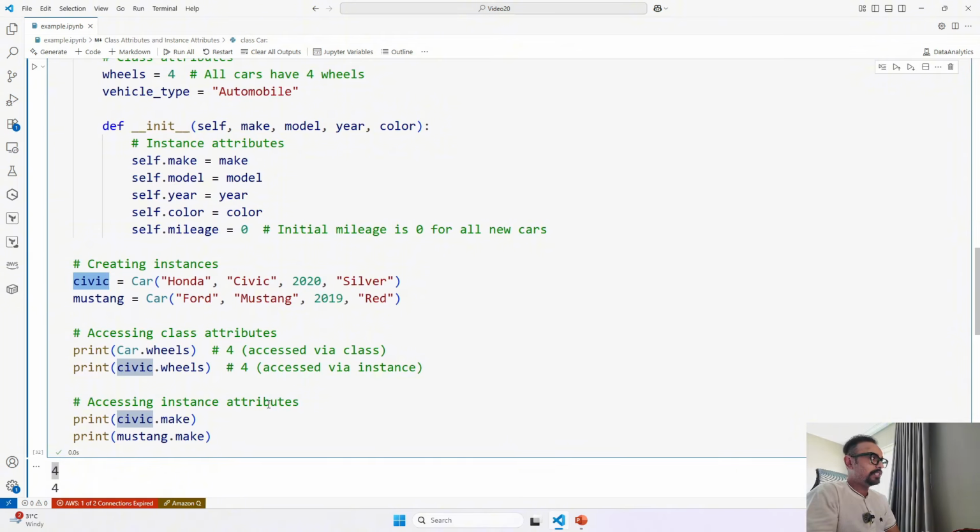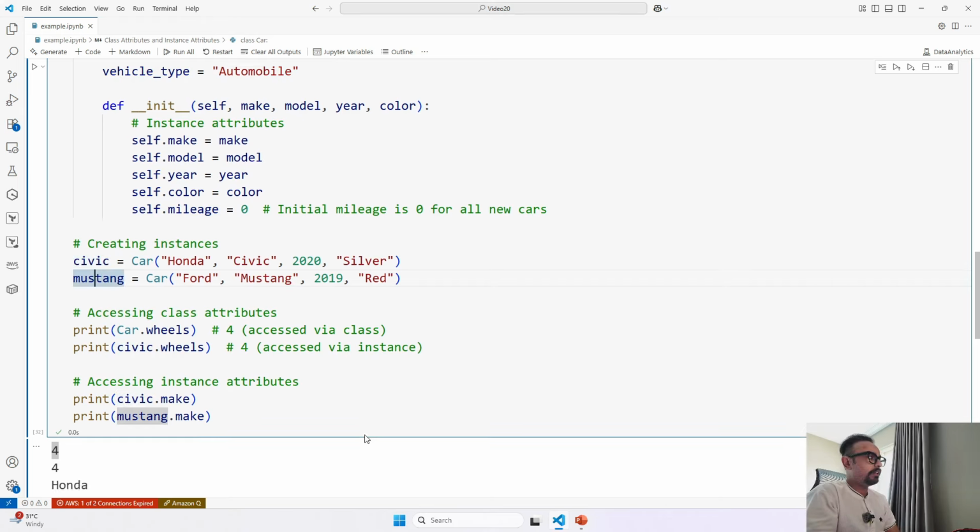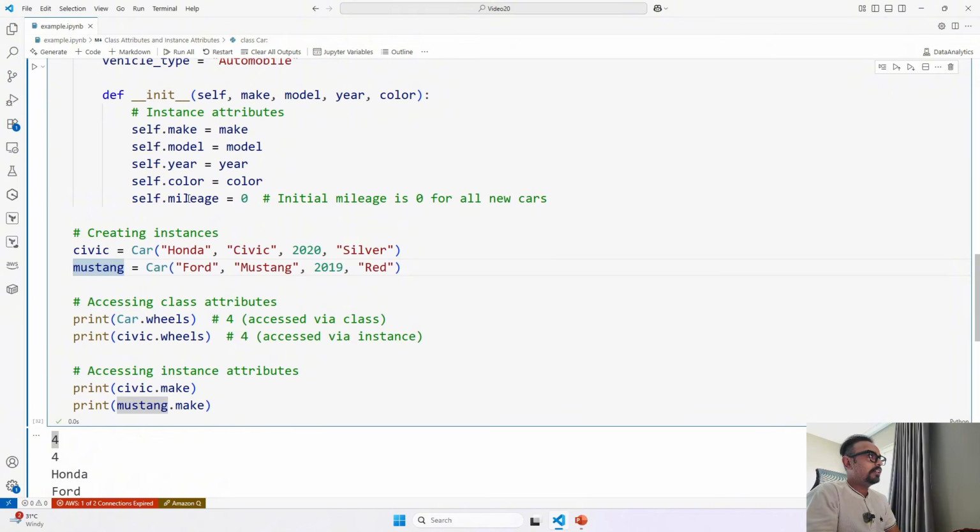Then in the next one I say Mustang.make, the same way. It is referring to another object in which the values were defined, and it was initialized by our initializer function, the initializer method over here.